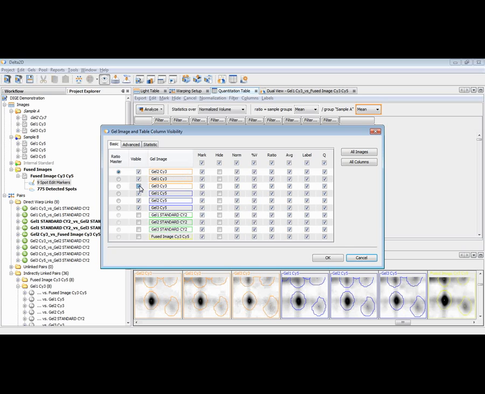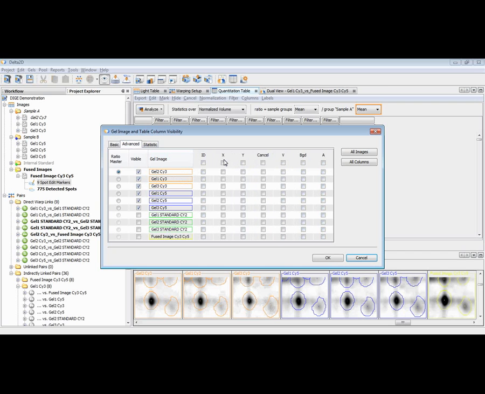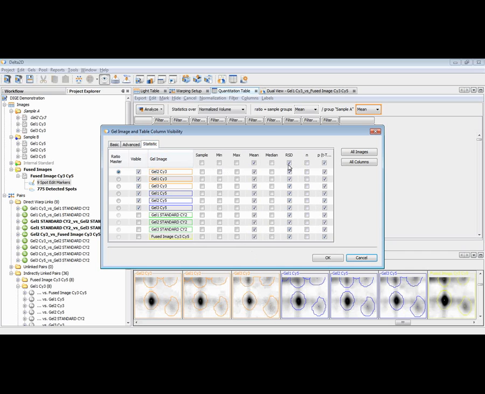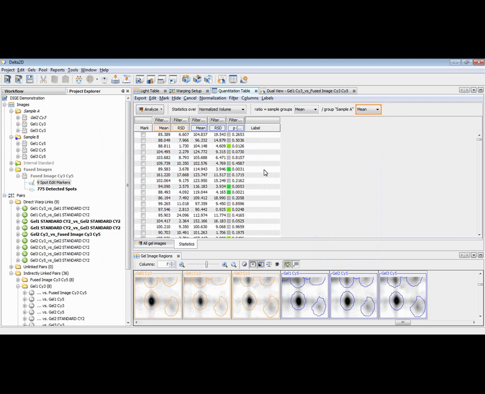But we can also hide other images if we like, or hide complete attributes like ratios, for example, average values, or display attributes that are not visible up to now, for example, the absolute spot volume, the background that has been subtracted, and so on. You can control the visibility of columns this way. Also in the statistics table, we have other attributes that are hidden by default. I press OK to hide the fused image now.